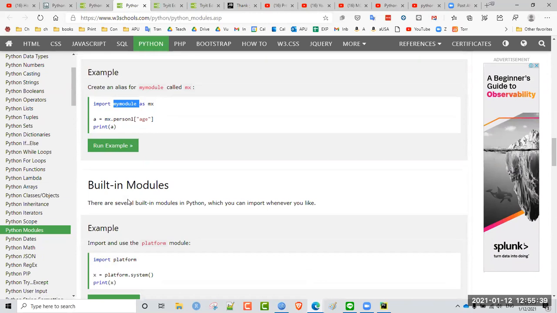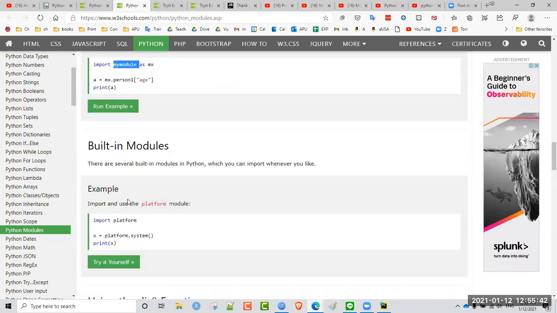So here we have mx.person1. Now it says there are several built-in modules in Python which you can import whenever you like. So import and use the platform module. Actually, I've never seen this one before, but maybe it's still here. Import platform, and then once you do that, you can access it, and apparently there's a system function in there, so you can access that. Let's see what it does.